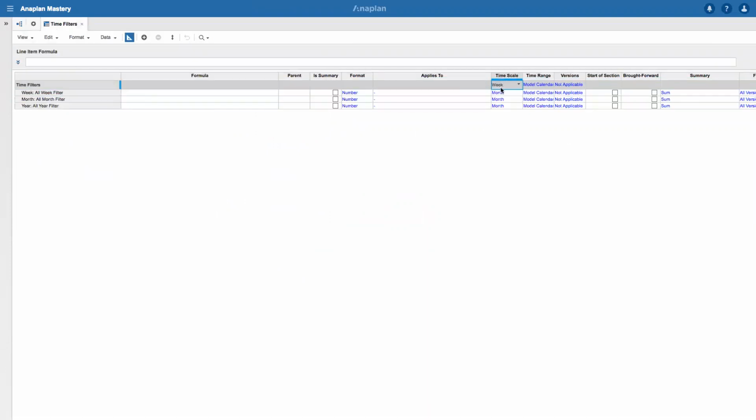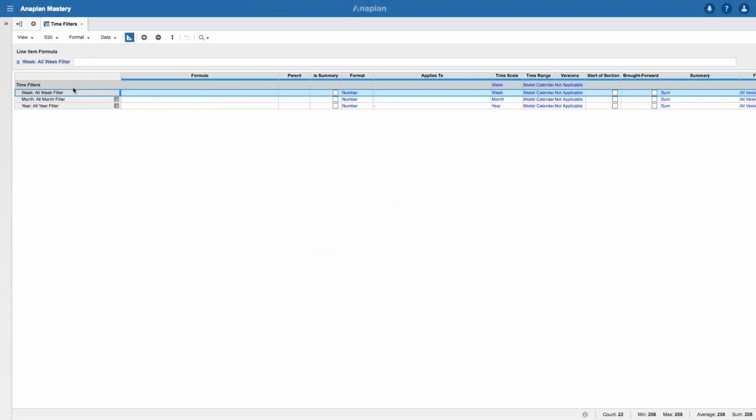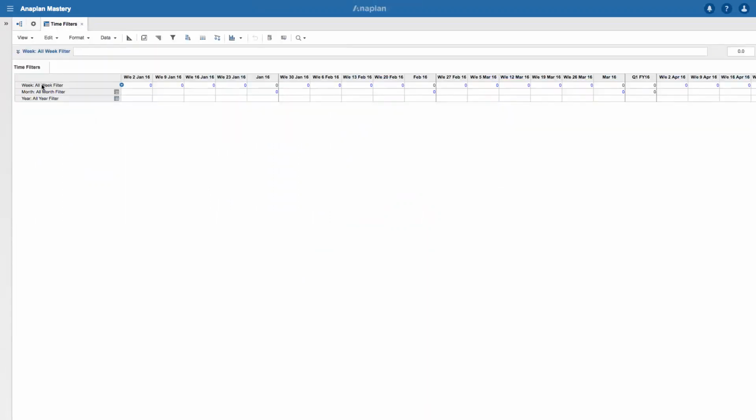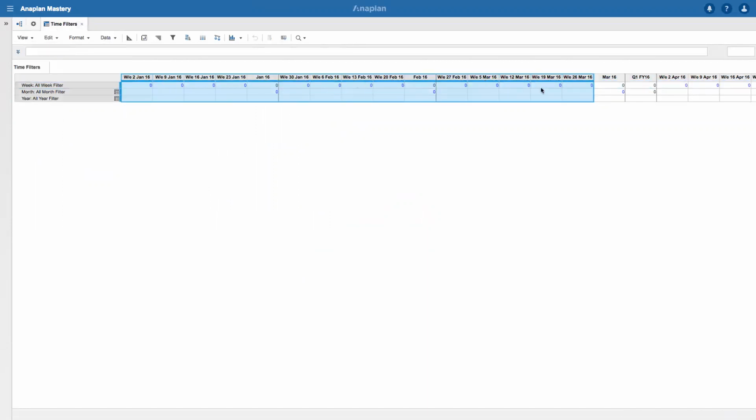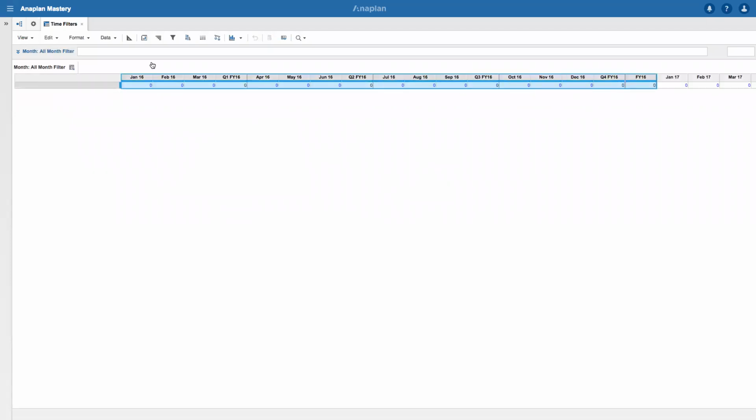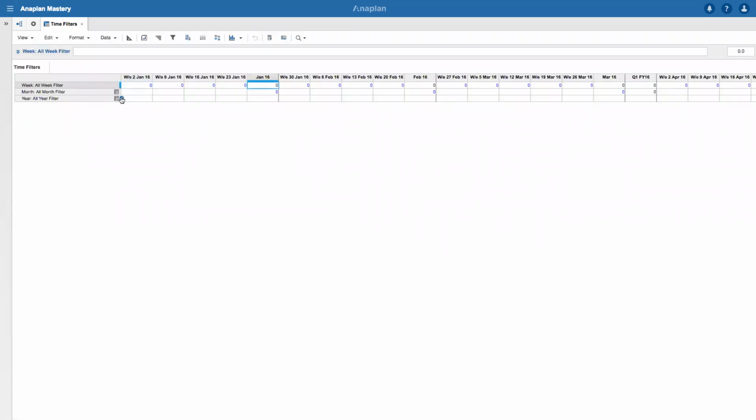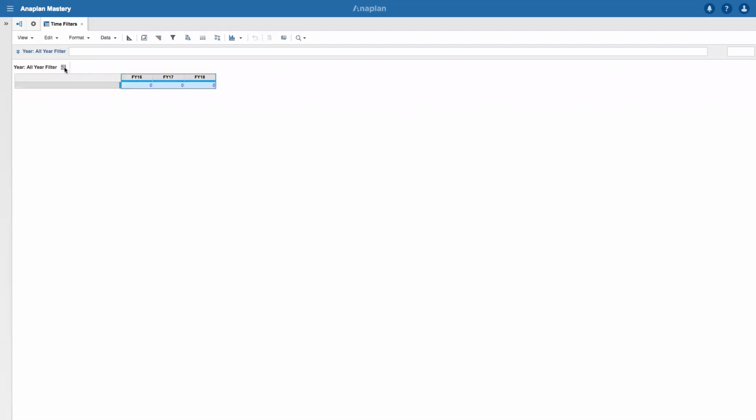We're going to change this to week. It's all going to be week for now. Actually, we're going to change this second one to month and this other one to year. So these are subsidiary views. We have our first line item, the all week filter, that's in week. So that's our primary dimension of this module. And we have these other two subsidiary views, which are the all month filter and year filter. So as we click on month, we're just in months here. And as we click on year, we are in year only.